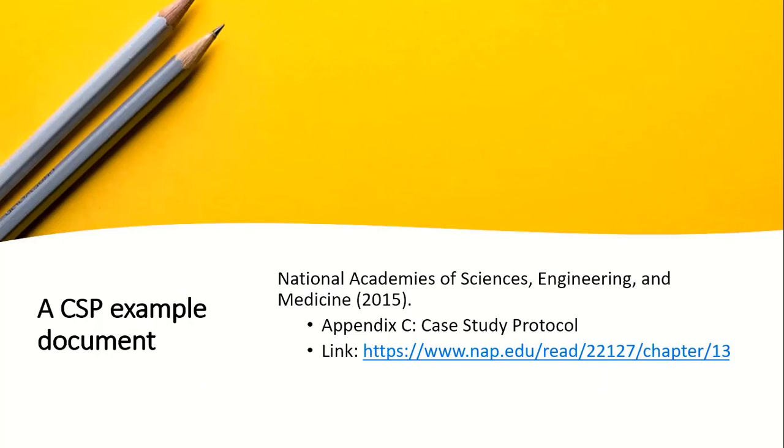In the following slides, I'm also gonna use a CSP example document, which is attached as Appendix C in a report by National Academies of Sciences, Engineering, and Medicine, published in 2015. You can find the full reference in the end of this presentation, and you can go to the presented link as shown on the screen to have the full access to the document.